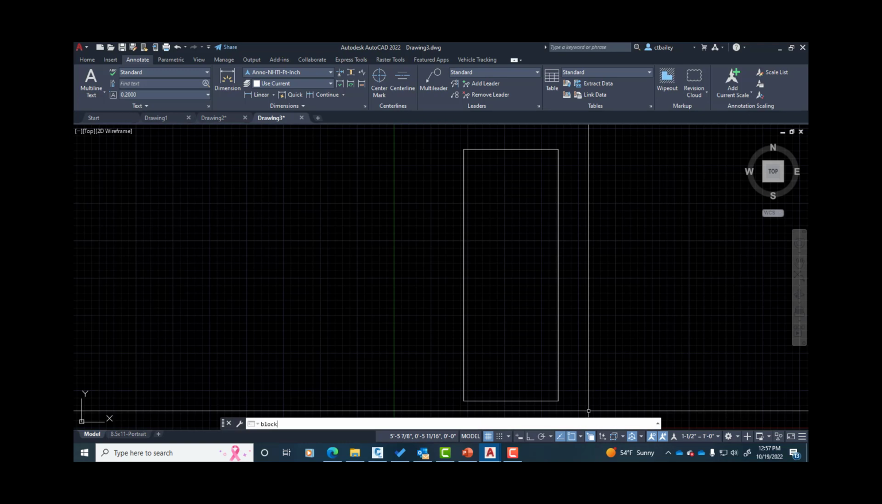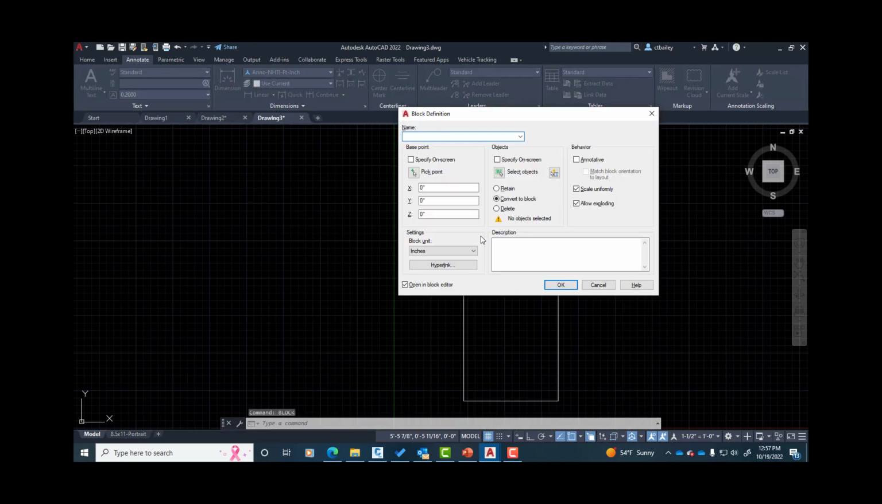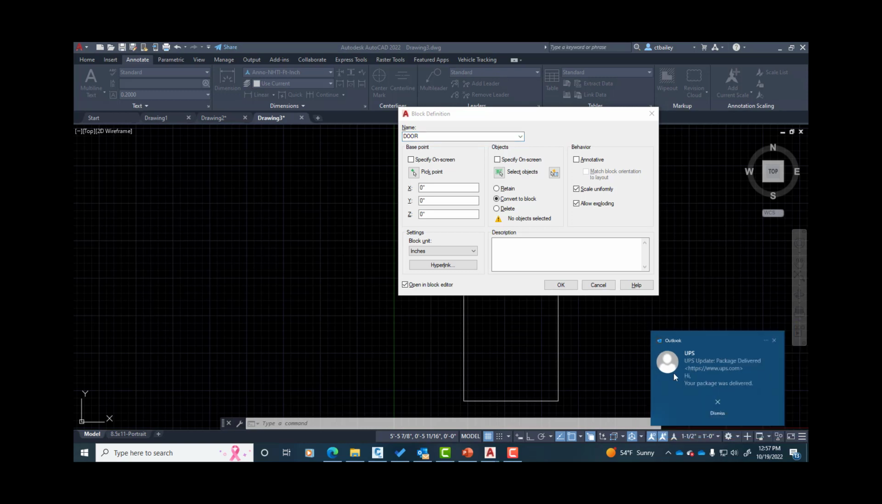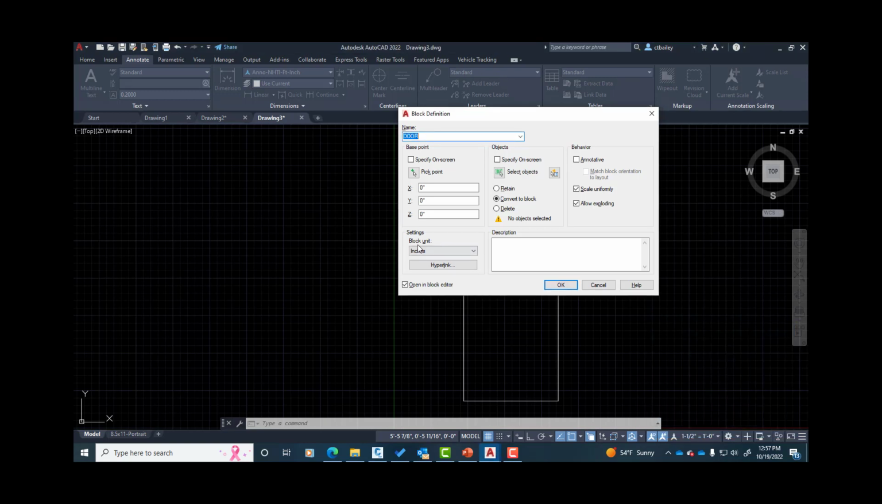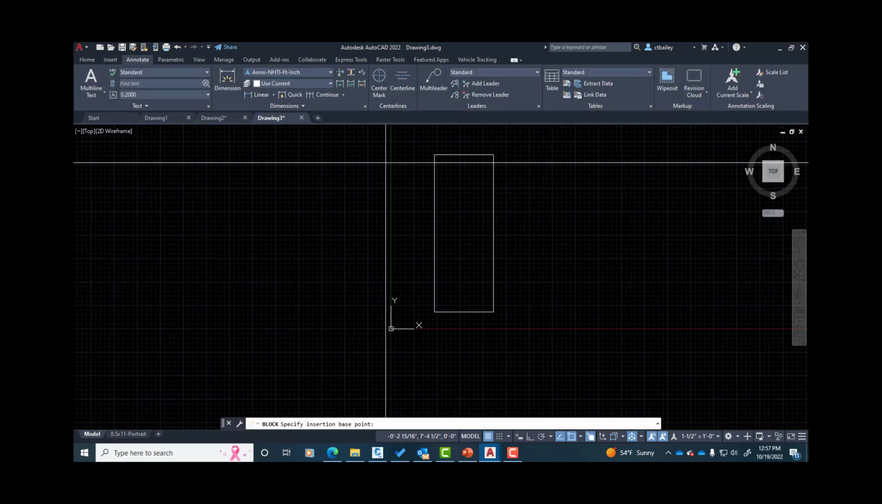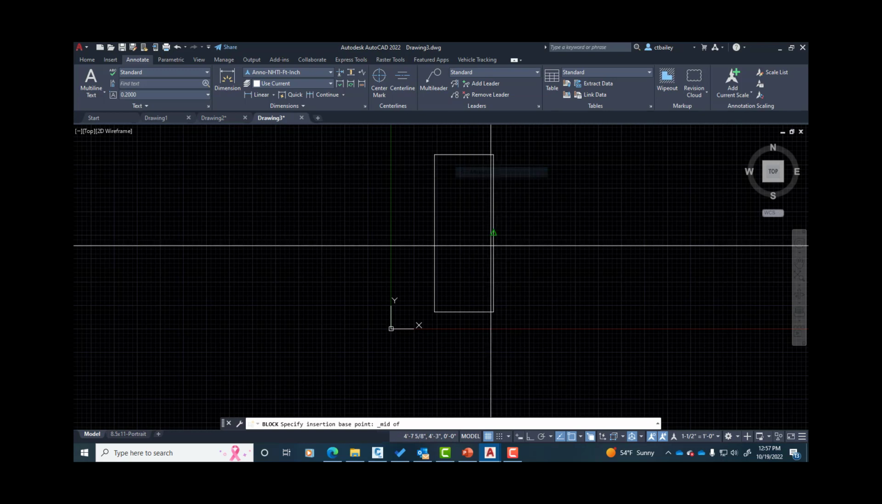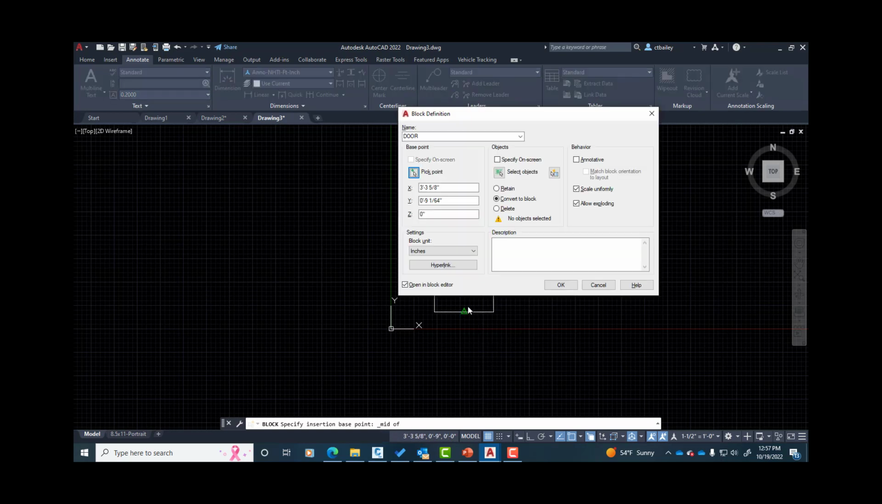So we'll start the block command. The name is going to be very simple, door. The idea here is going to be a single block that can display many different styles, types of doors. So the base point, we're going to go ahead and pick a point. I'd like this to be the midpoint of the bottom horizontal member, so right there.